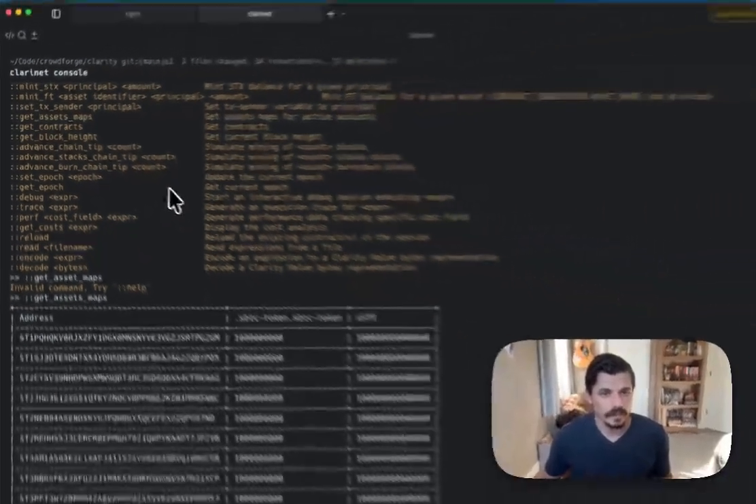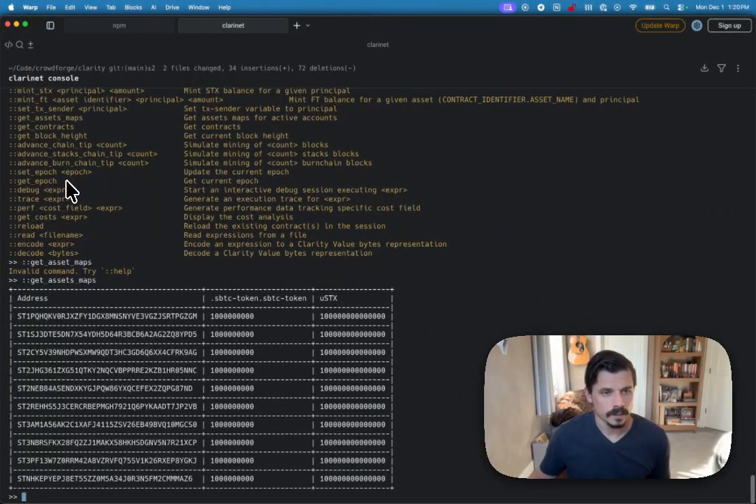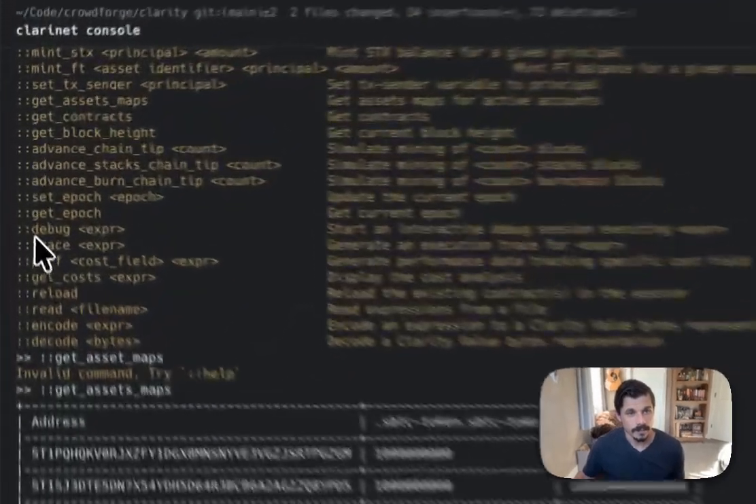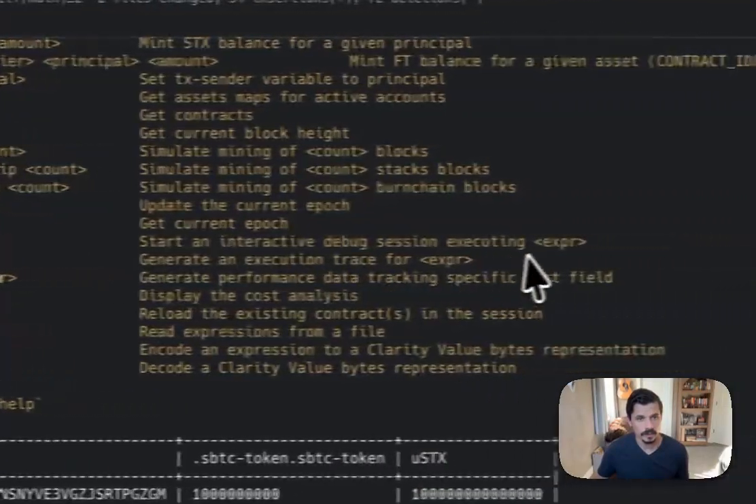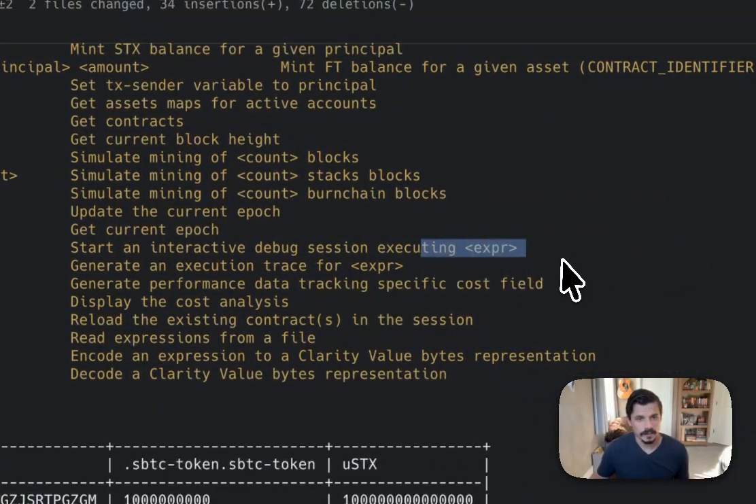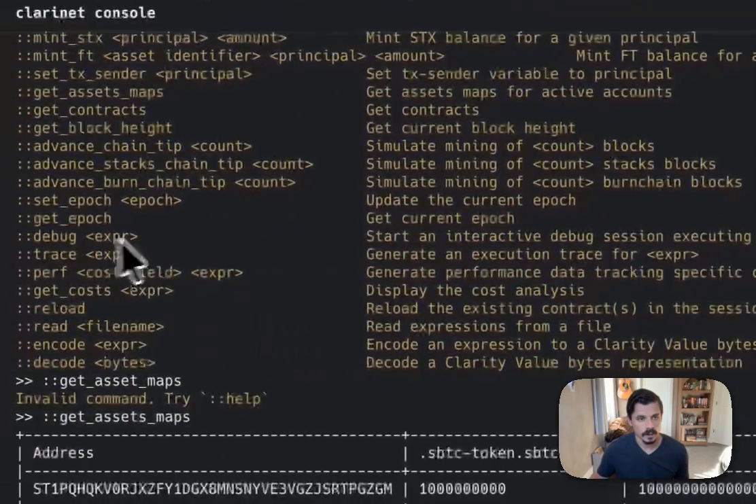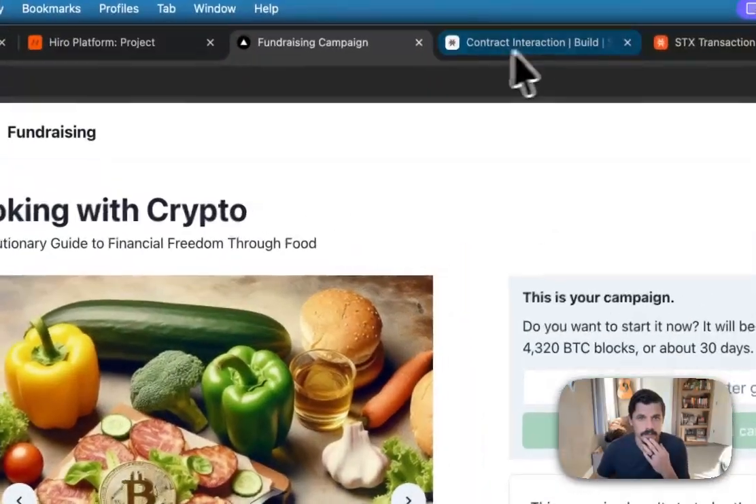And then we've got a bunch of other different things that we can do here. Set the epoch, get the epoch. We can debug, which is really cool. What this will allow us to do is start an interactive debug session. So we can call debug. Let's look at the documentation here.